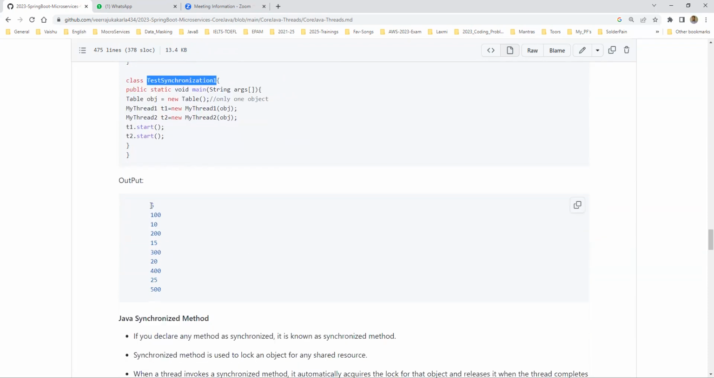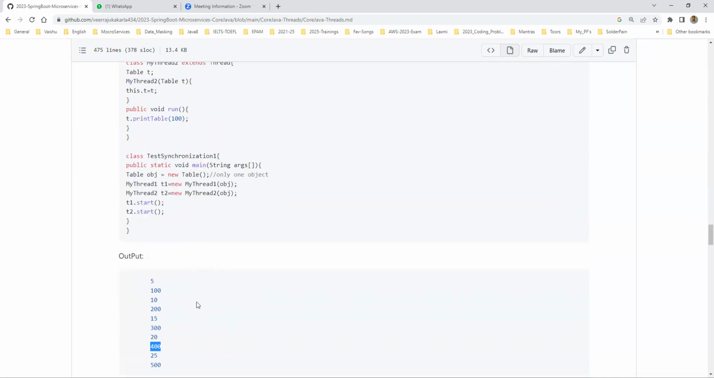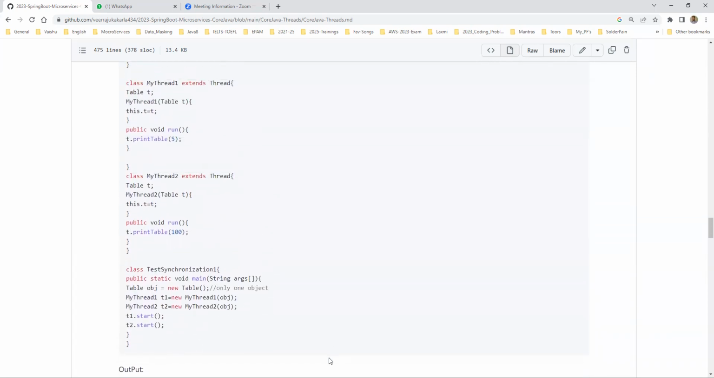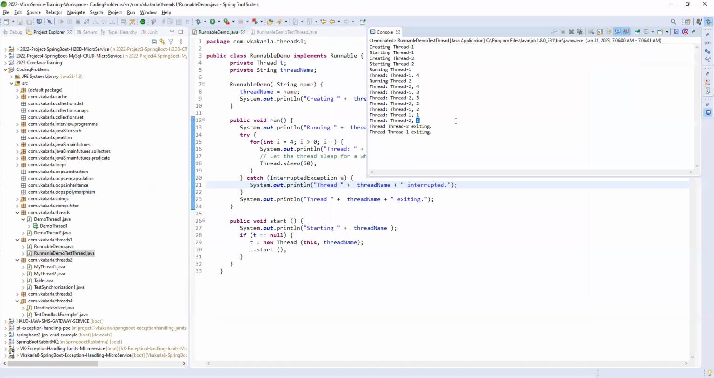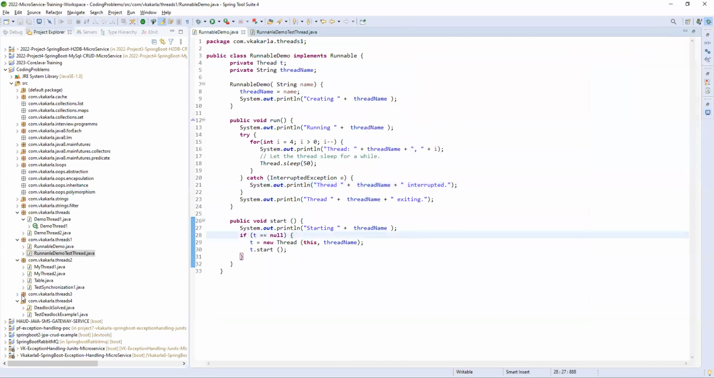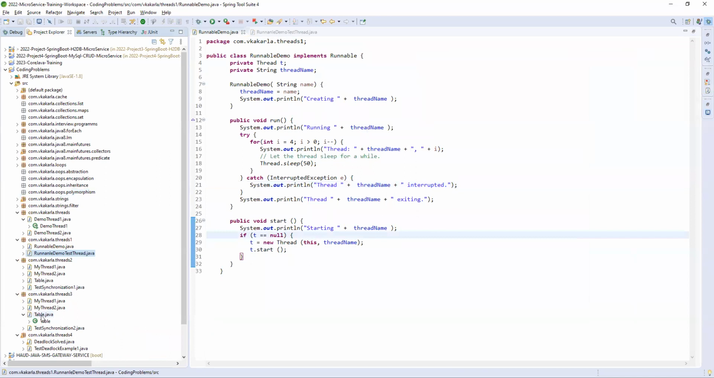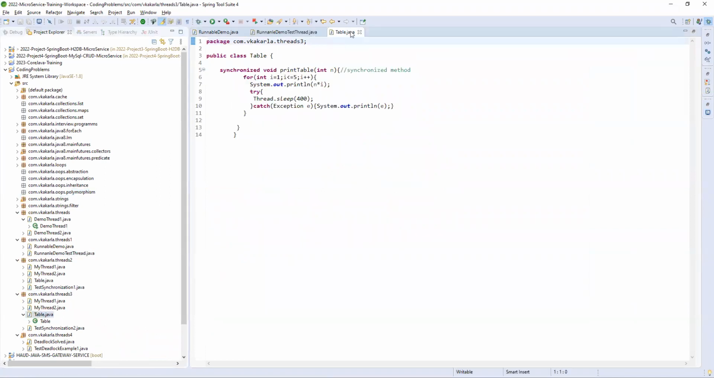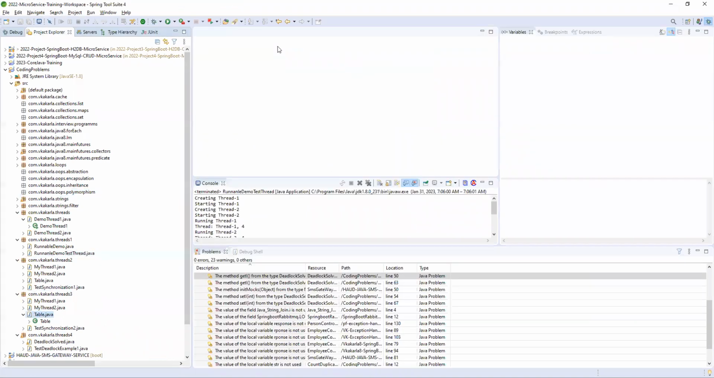You can see here the fifth table: 5 1 is 5, 5 2 is 10, 5 3 is 15, 5 4 is 20, 5 5 is 25. And before that it is interrupting with 100, 200, 300 and 400, right? So it is interrupting the behavior. So without synchronization, let it run. Okay, let it run. So this is the table.